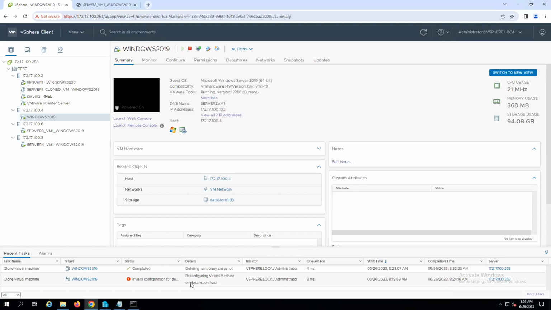Yeah, it's completed now. So we had changed the hardware, right? Maybe because of that, it failed. So maybe due to that, it failed. Okay, now we can power on and go ahead and change the IP address and change the host name and we can start using this.